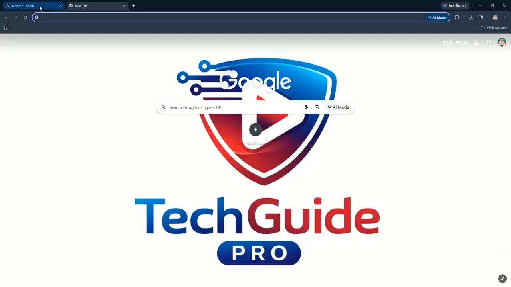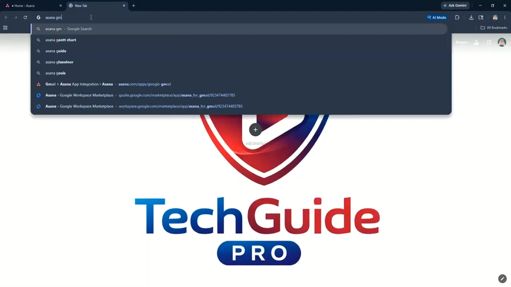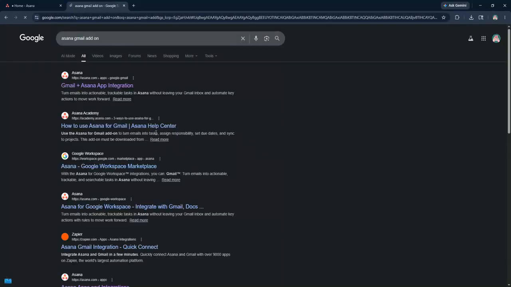First, open your web browser and go to the Google Workspace Marketplace. Search for the Asana for Gmail add-on. Once you find it, click on it and then hit the Install button. You'll be prompted to allow permissions to connect your Gmail with Asana. Make sure you read the permissions and then click Allow to proceed.